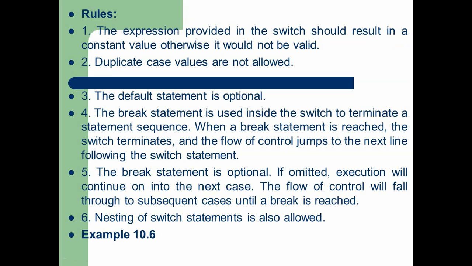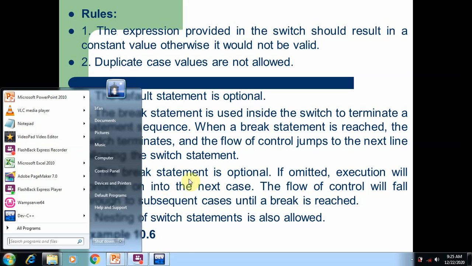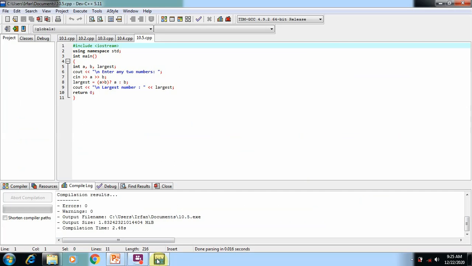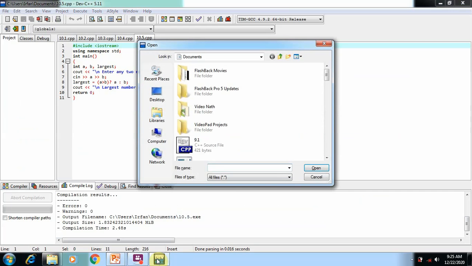Next, the sixth rule is that nesting of switch statements is also allowed. We also know the nested if, which we already discussed. In the same way we can use nested switch also. So this is rule number 6. We will see all the rules in program 10.6 and understand how the switch statement evaluates.